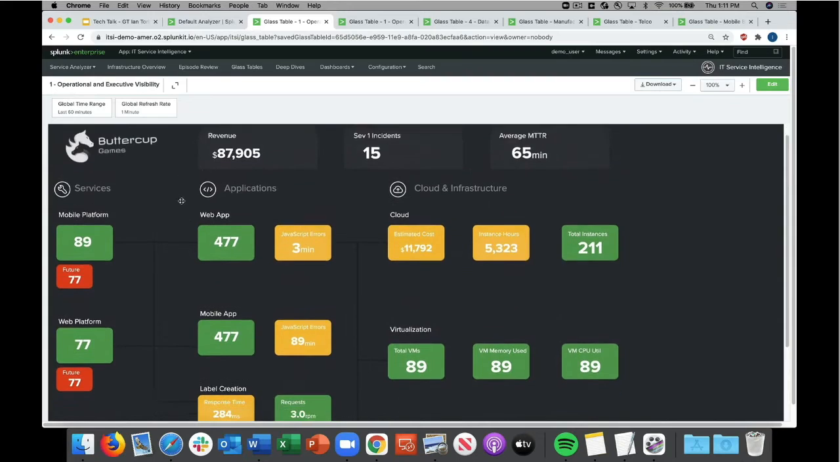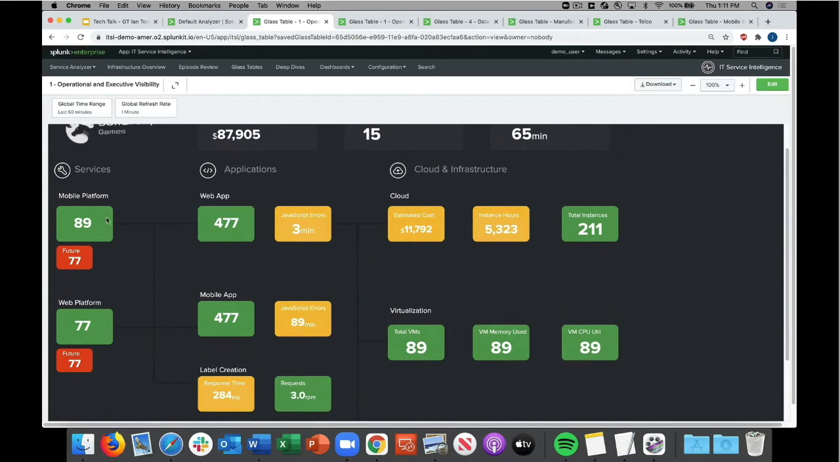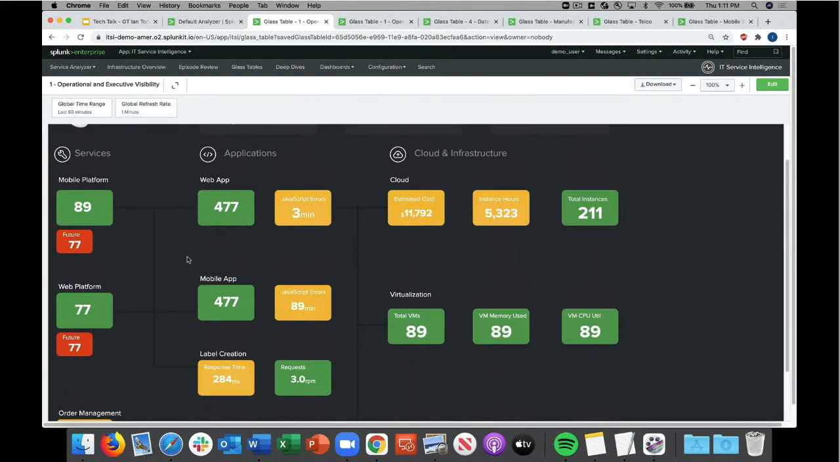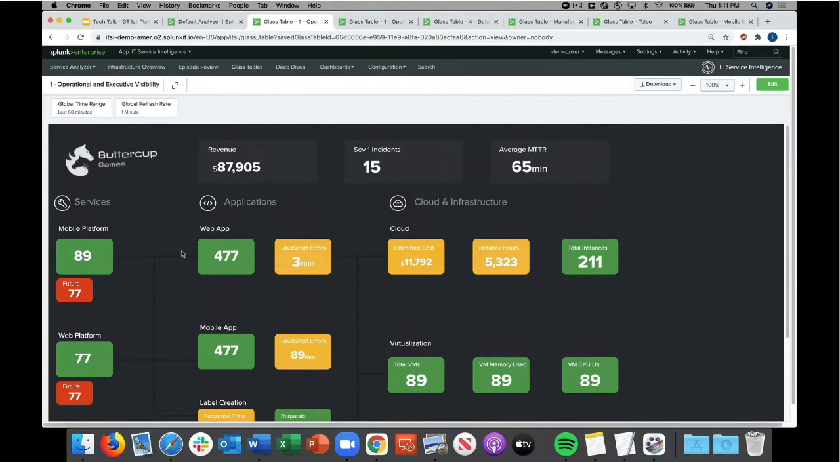So we can see what our revenue is, and we can see we have our services like mobile platform, web platform, as well as the future health of our service, which we can get through our predictive analytics capabilities within ITSI. Here we're really focusing on infrastructure related to applications, which compound onto our services. However, this is not necessarily a custom view to a specific vertical.